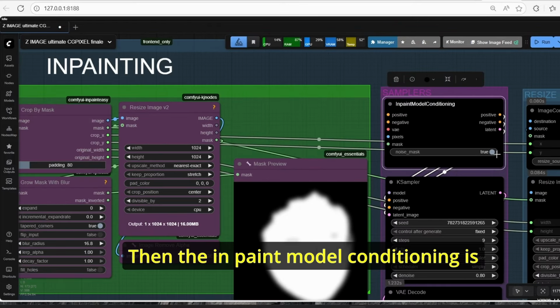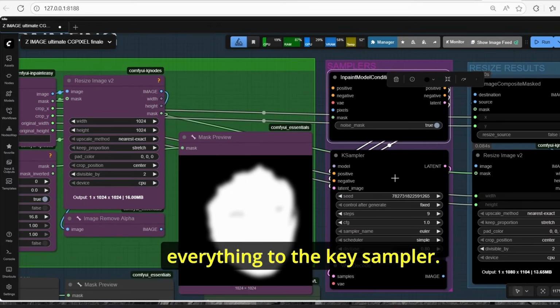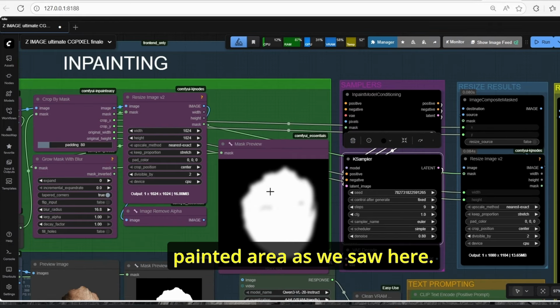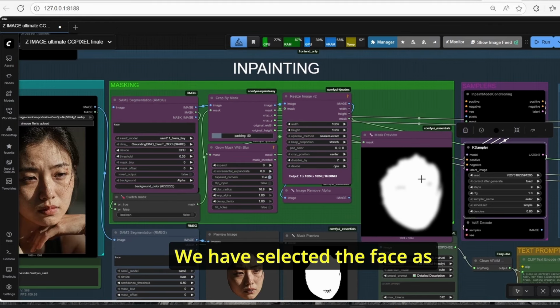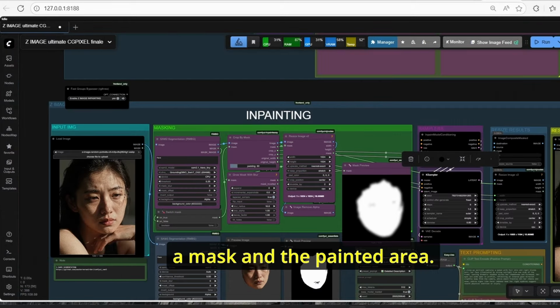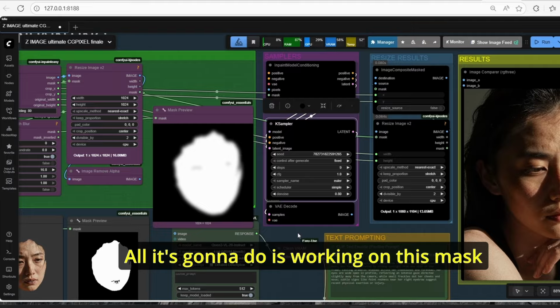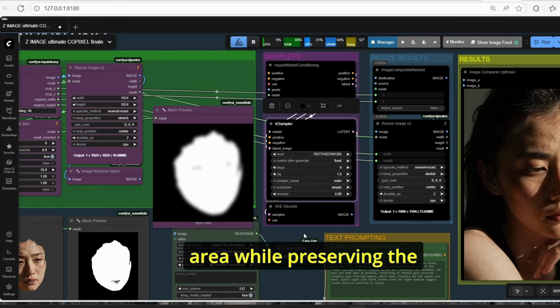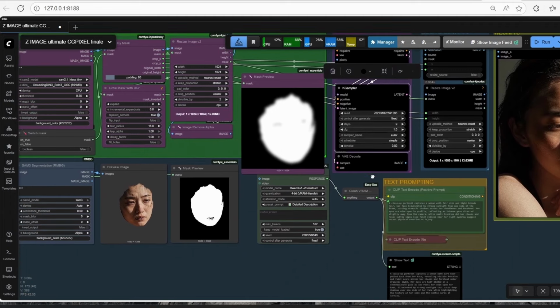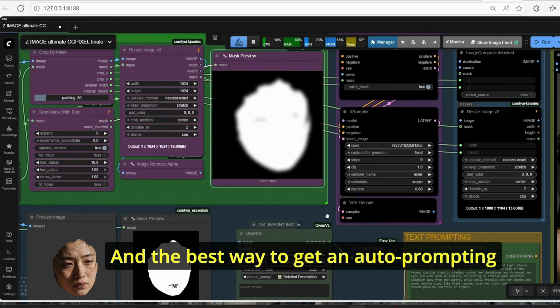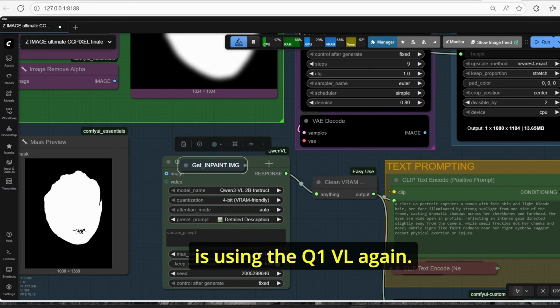Then the inpaint model conditioning is going to transfer everything to the KSampler, where it's only going to focus on the painted area. As we saw here, we have selected the face as a mask and the painted area. All it's going to do is work on this masked area while preserving the other details of the image. And to do that, we will also need a prompt, and the best way to get an auto prompt is using the Qwenvl again.